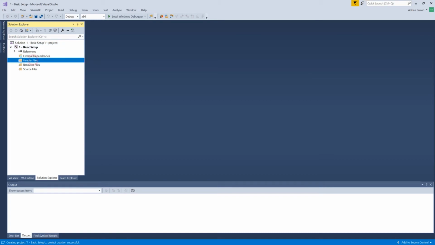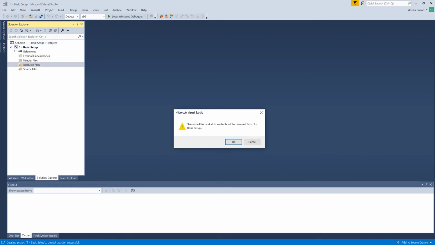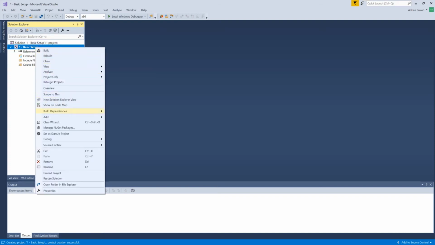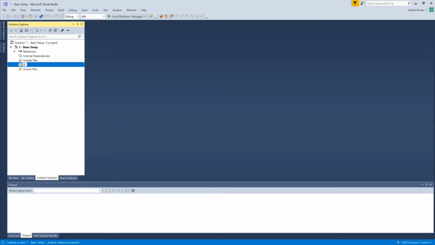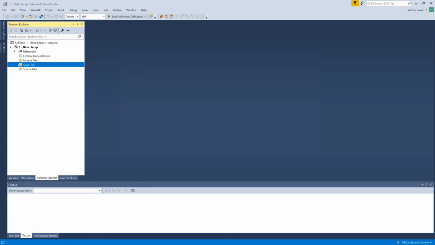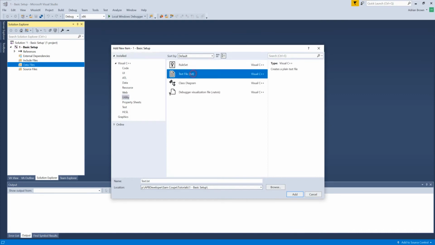There's nothing really here. I'm just going to do a bit of tidying up, because I don't really want that. This will be include files, and I will add one more folder for data files. One of the data files I will actually create first. We'll create a new item, just a basic text file, and we're going to call it build.bat.